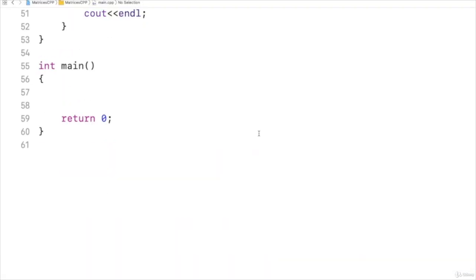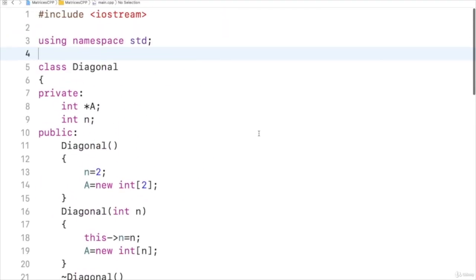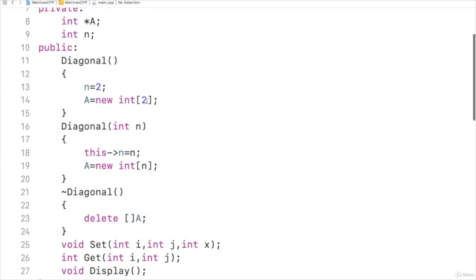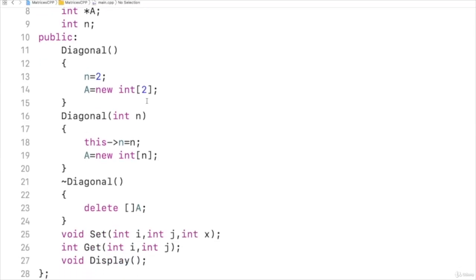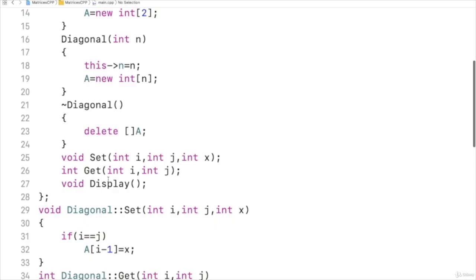In this video, we will write a C++ class for lower triangular matrix using both the formulas, row major representation and column major representation. I'm using the same project that I have used for diagonal matrix. A class for diagonal matrix is already written here. So instead of writing a class from scratch, I'll prefer modifying this class for diagonal as a class for lower triangular matrix. There are only a few methods like constructors, destructor, and set, get and display methods. So the changes are very few.